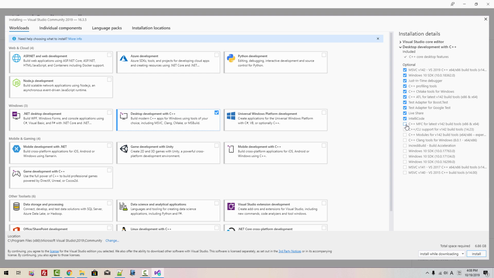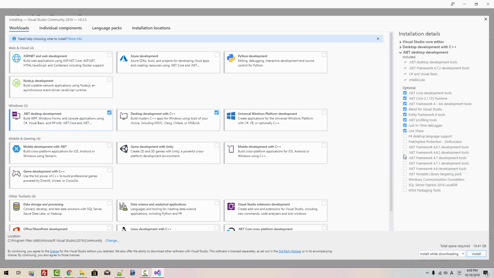I will click MFC, C++ CLI. I will not click this one. I will select these two tools for compatibility with previous versions of Visual Studio. .NET Desktop Development. I will select Preemptive Protection .Obfuscator. I will select .NET 4.6.1, 4.6.2.